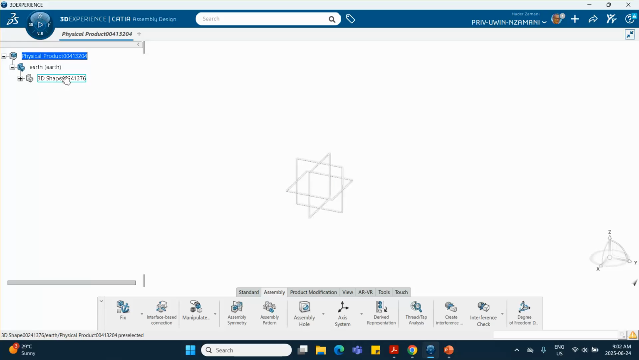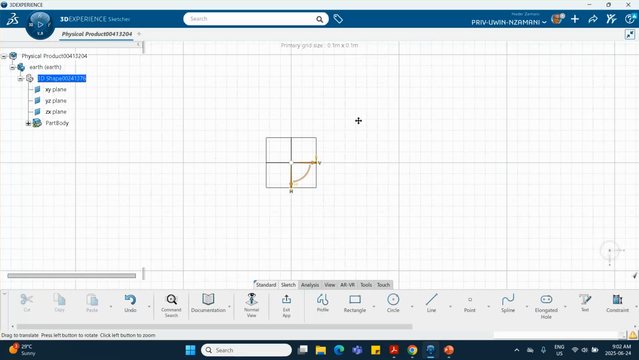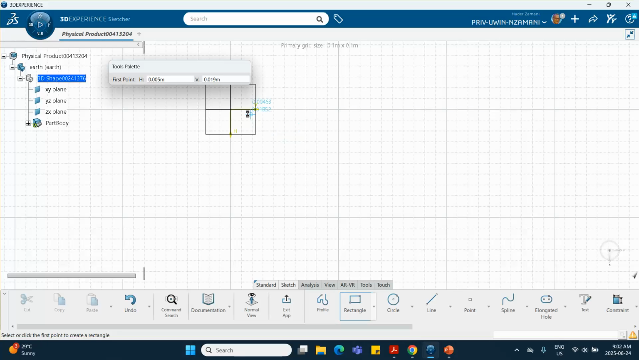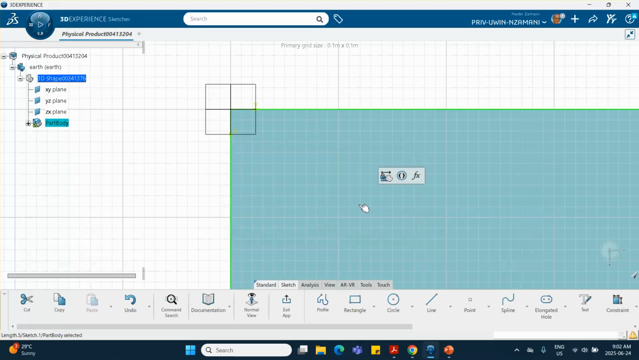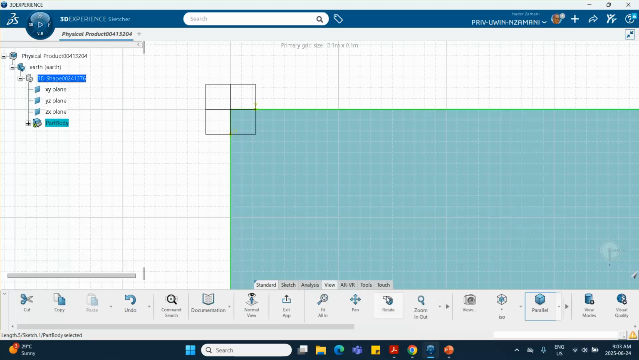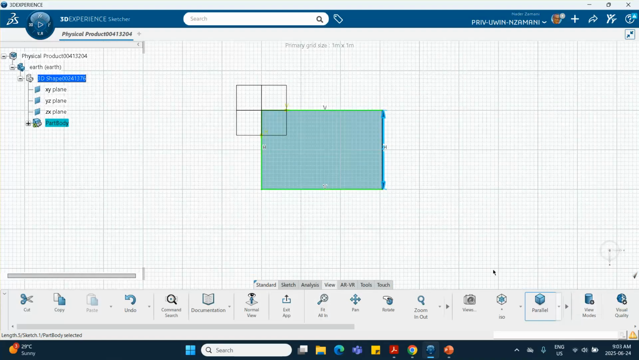So I'm going to go to part design, and on that plane I will sketch a rectangle, and I'll make it 2 meters on this side. Okay, you fit everything in. There we are. 2 meters on that side and 2 meters on this side. Exit.